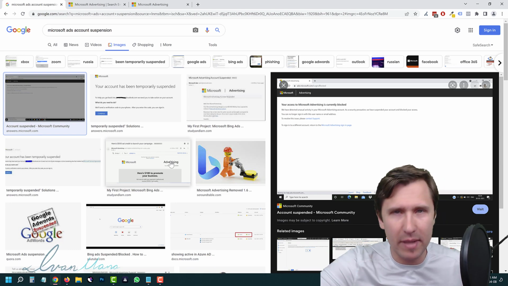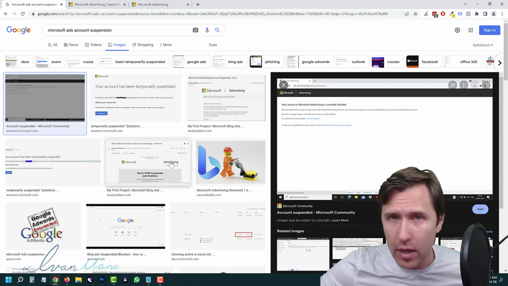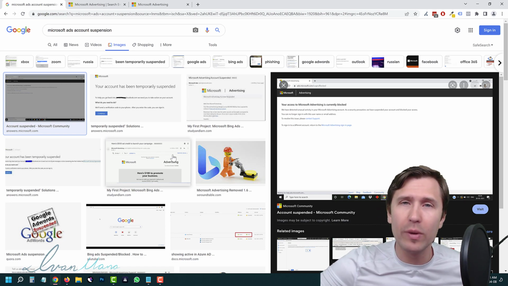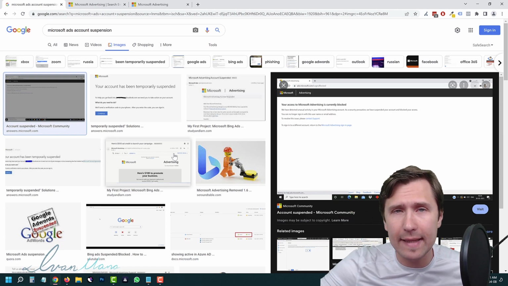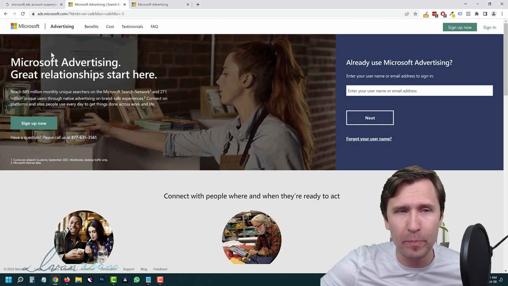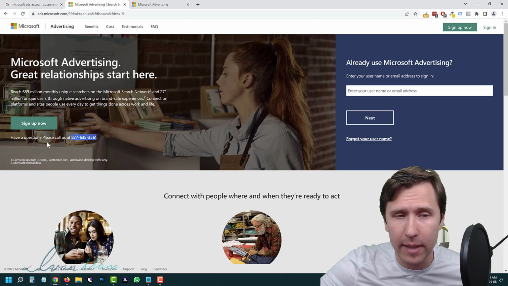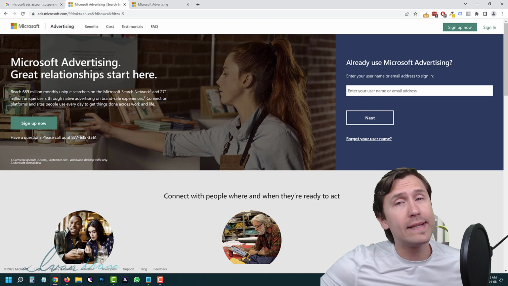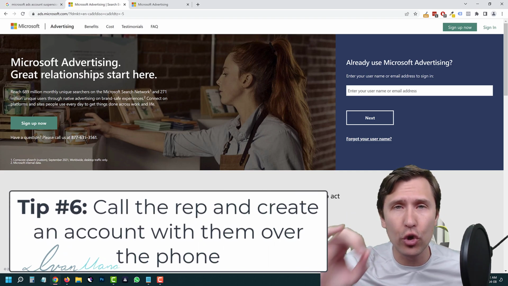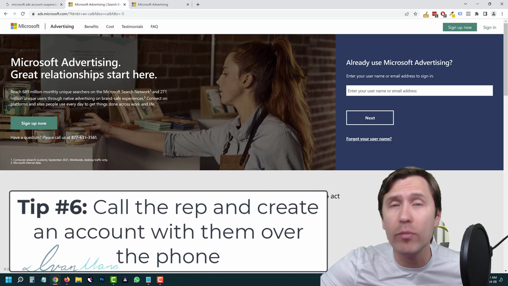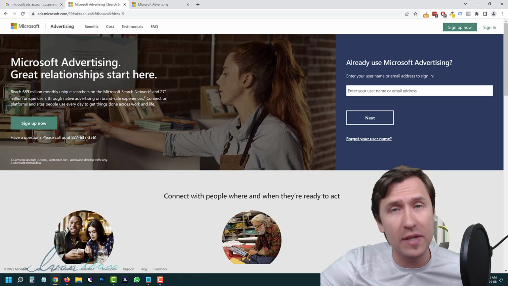Now, if you submit an appeal and it does get rejected after some time, or maybe you send several appeals and they all got rejected, you can try to create another account with different details. For example, different payment method, a different address, maybe a business address, things like that. And one thing I would suggest you do as well is when you head over to ads.microsoft.com to create your account, you should see a phone number here, right? It says, have a question, please call us. So what I suggest you do is to actually call the rep, okay? And have them on the phone with you while you create an account. Have them guide you, maybe get on a Zoom call if you can. Have them be there by your side as you create an account. And this is useful for several reasons.